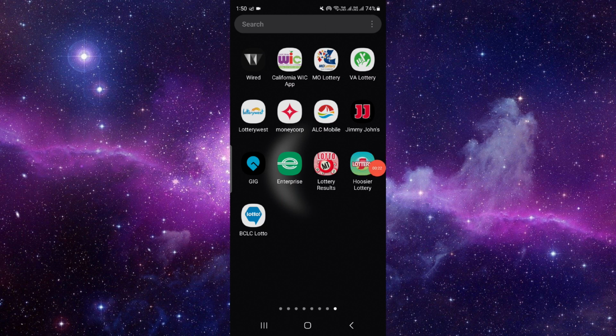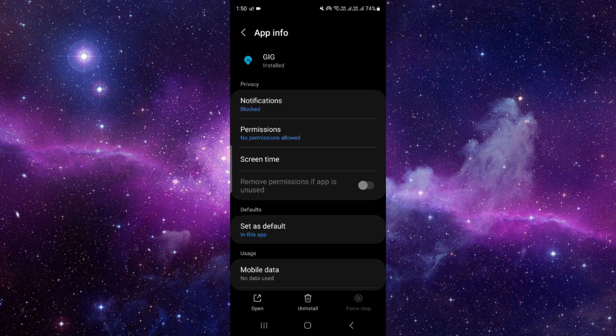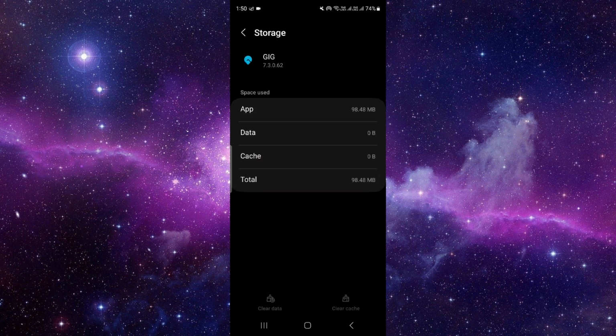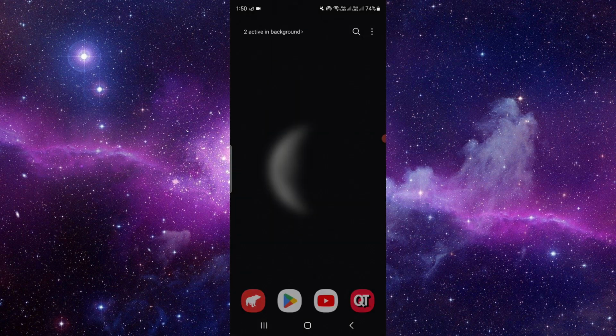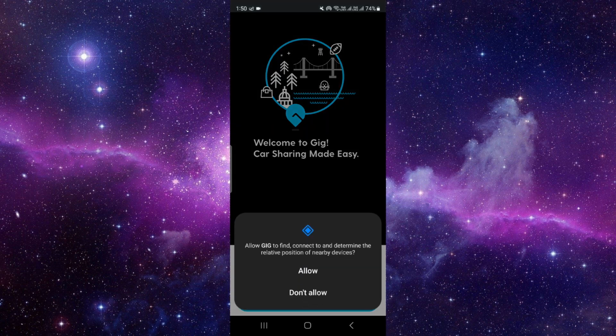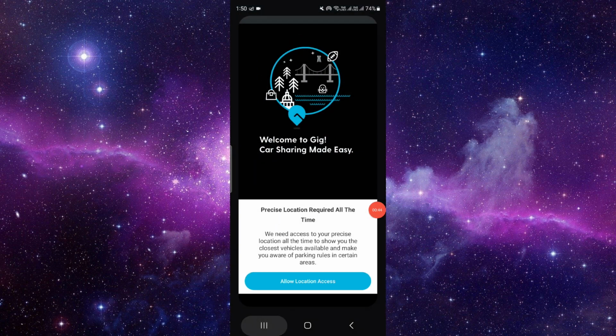To fix it, just press and hold the app, click on this I button, and it will open the app info section of this app. Here I have to click on storage, click on clear data, and clear the existing data. Then I have to open the app again, and if it works, then fine. If it doesn't work, just check for an update and it will work.